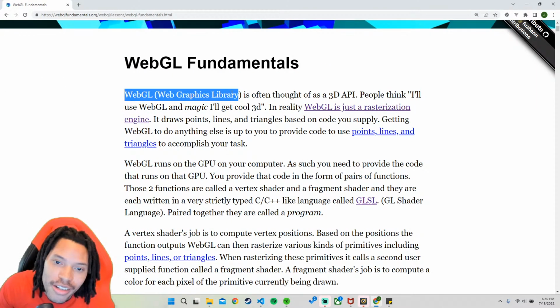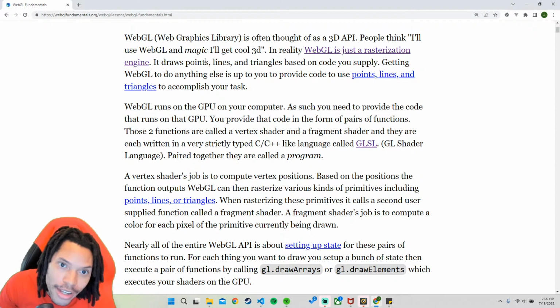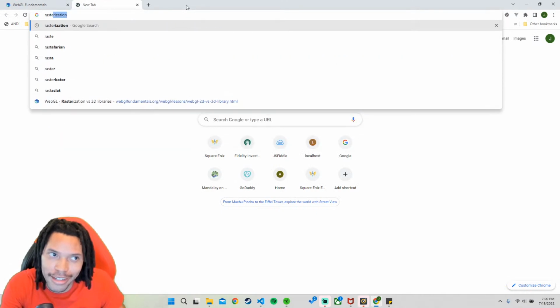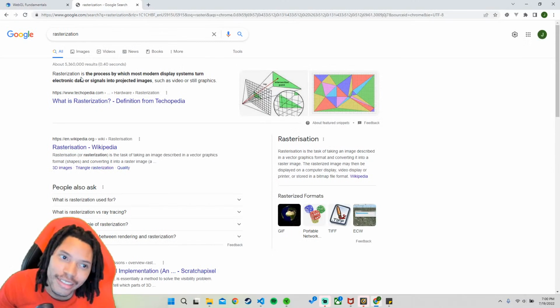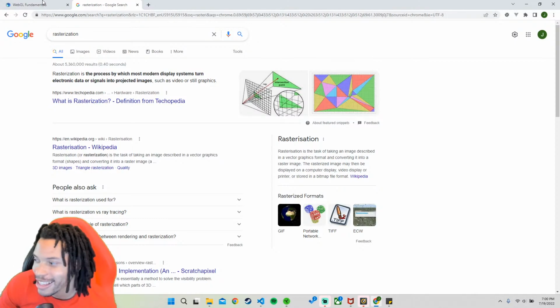Alright, it says WebGL is often thought of as a 3D API. People think, I'll use WebGL and, magic, I'll get cool 3D. In reality, WebGL is just a rasterization engine. And I looked up rasterization because I was like, what the heck is that? It's the process in which modern display systems turn electronic data or signals into projected images. Basically, it tells you how to display pixels on a screen. That's what I got from that.